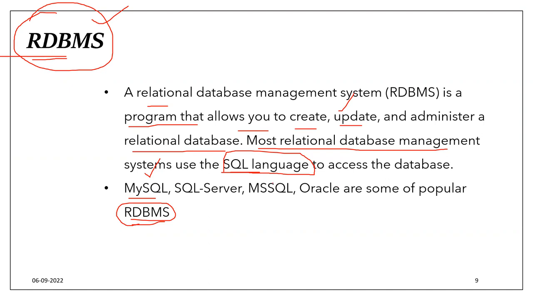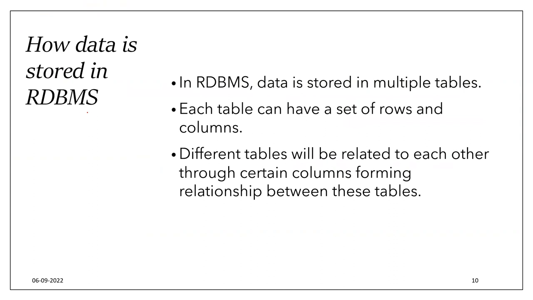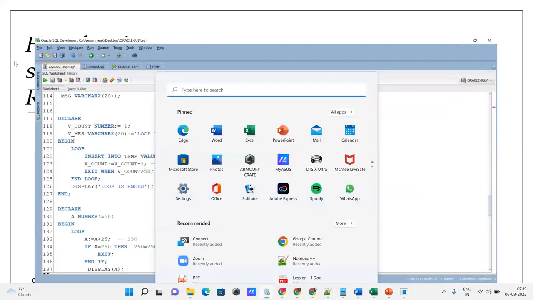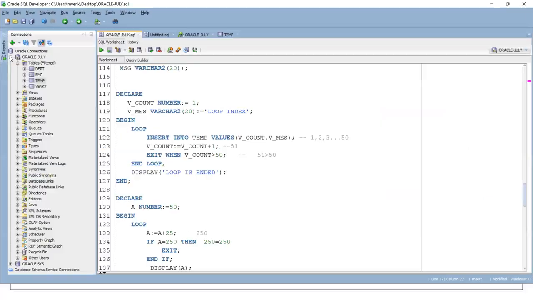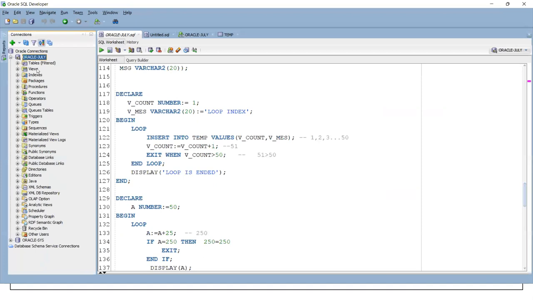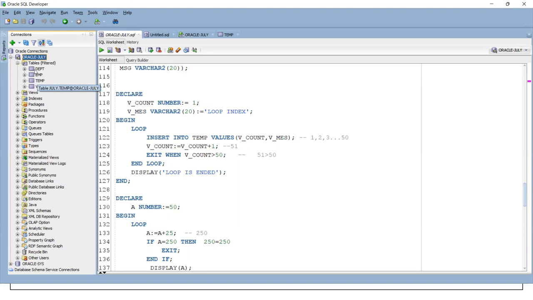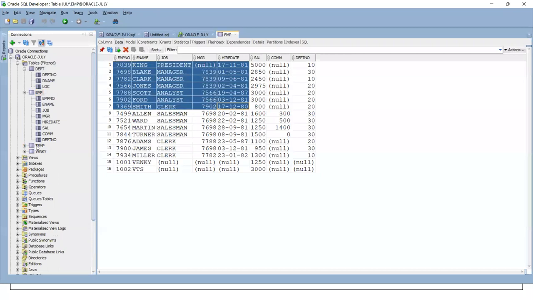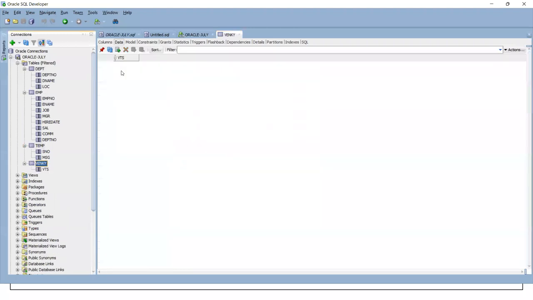How is data stored in RDBMS? In RDBMS, data is stored in multiple tables. See, this is one tool where I have connected my database. If you see here, tables. Here, if you go, see, DB table, employee table, temp table, Winky table. You can even see the data. It has this data, even the temp table has data. Winky has no data.